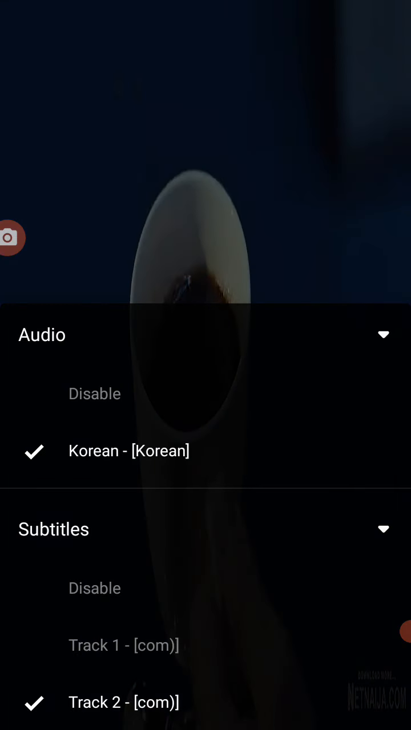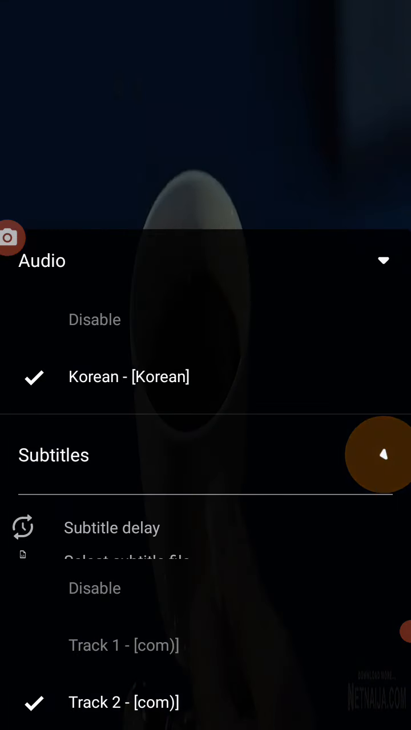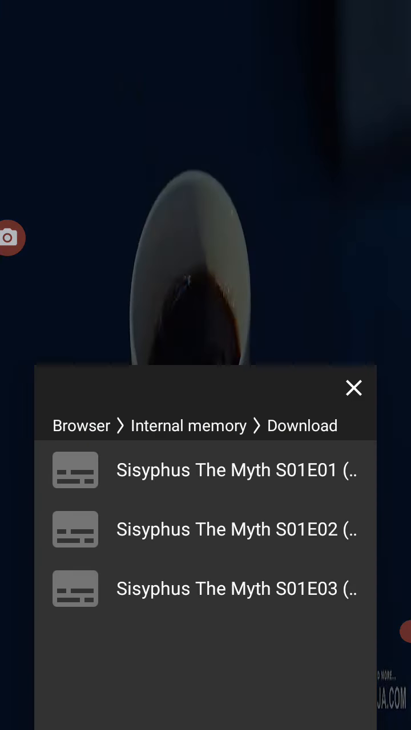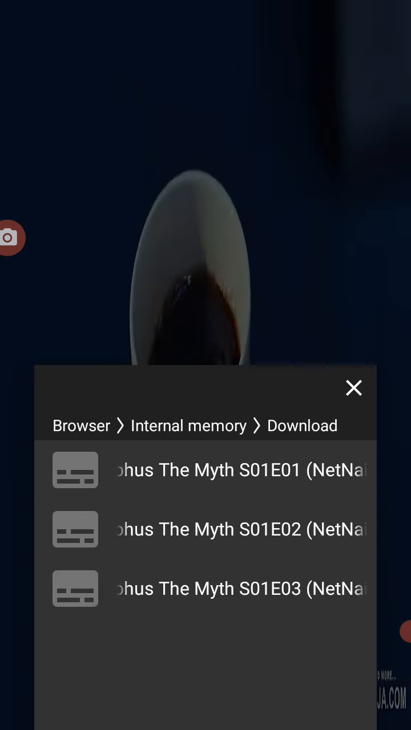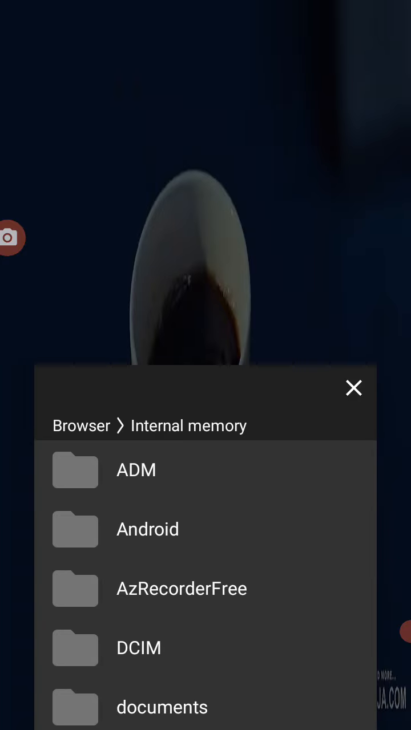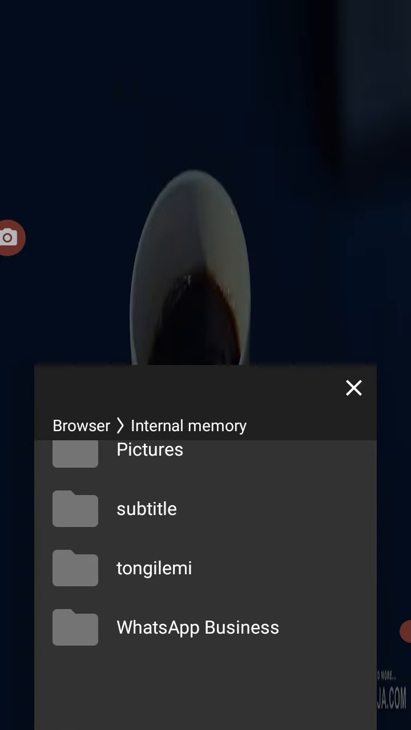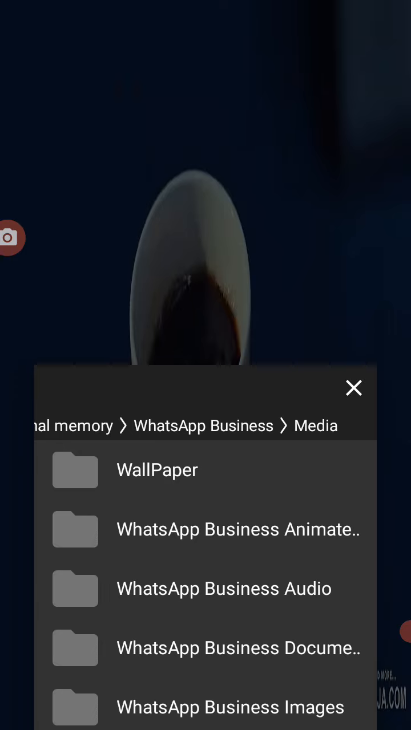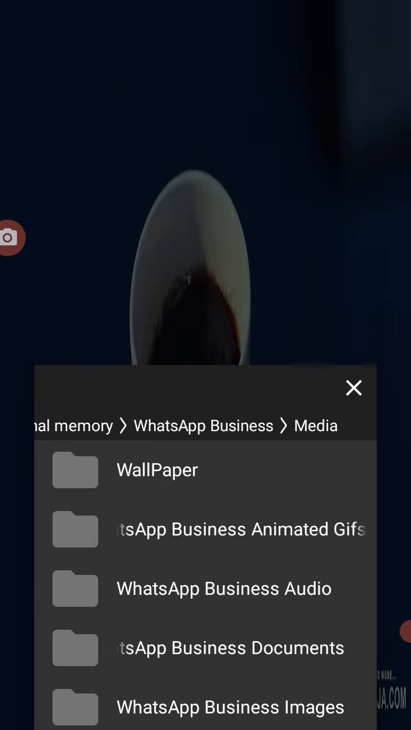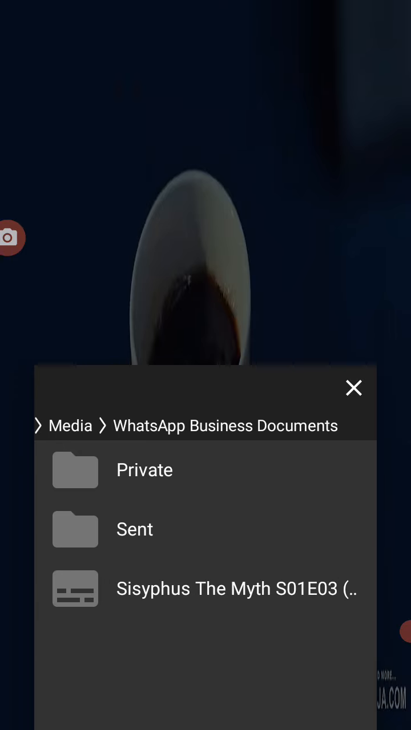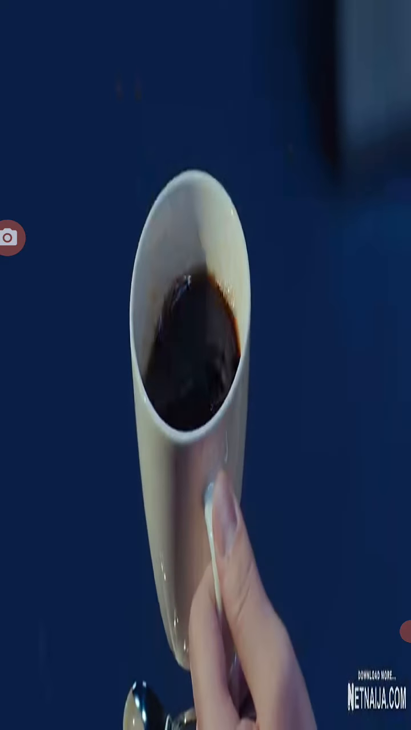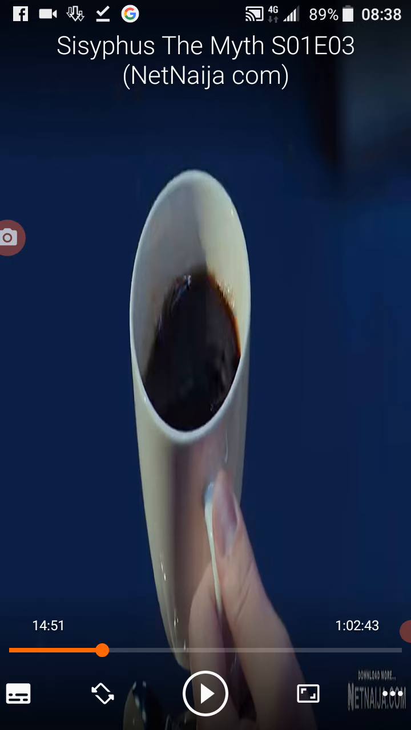Once you open like this, you click here, select subtitle file. Yours may not pop up like this. It may be like this. This is how to locate where the subtitle file is. It's inside your WhatsApp. So you click on internal memory, you go down to your WhatsApp, to your media, then your document, WhatsApp Business document or your WhatsApp document. You find the subtitle inside this place and you click on it. And the movie is what? Is subtitled.